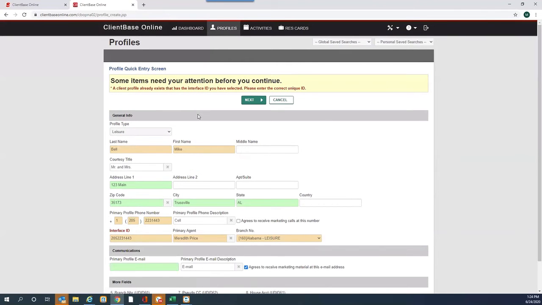So I've completed everything. Now notice here, it came up and said a client profile already exists with the interface ID you have selected. So obviously this person already has a profile, or at least under this number. So I realize I should have chosen a different number for that. So let me go back and do that. And it will default to that again.